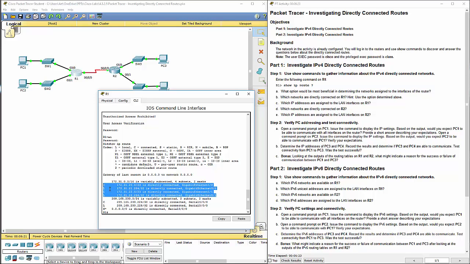Now what IP address is assigned to it? We'd probably have to do a little bit more. Maybe a show IP interface brief. So there is a little bit more to it than just looking at this route table. If we're looking at this guy right here, this is directly connected to that interface. So I'm kind of curious, what is that IP address?